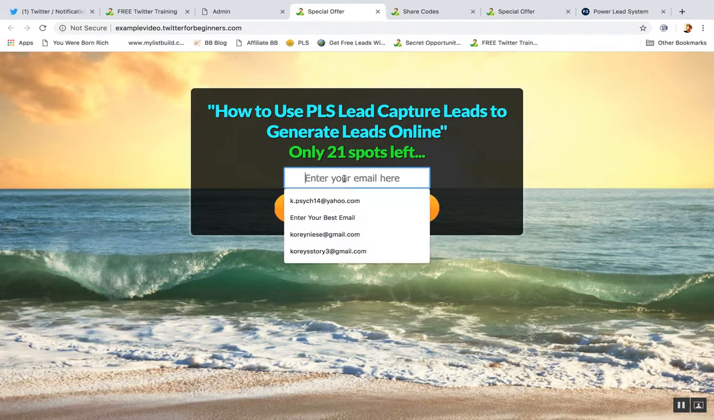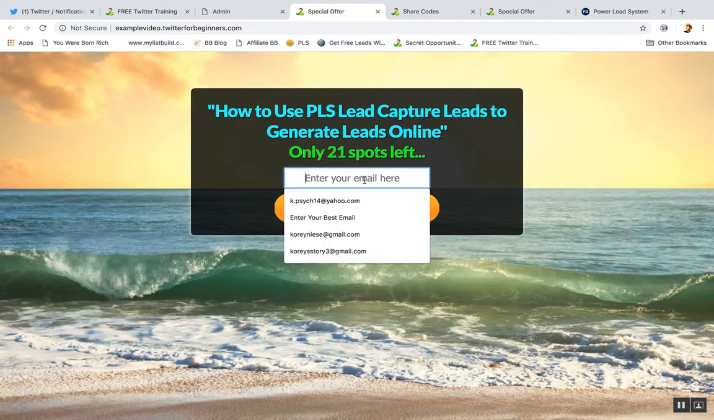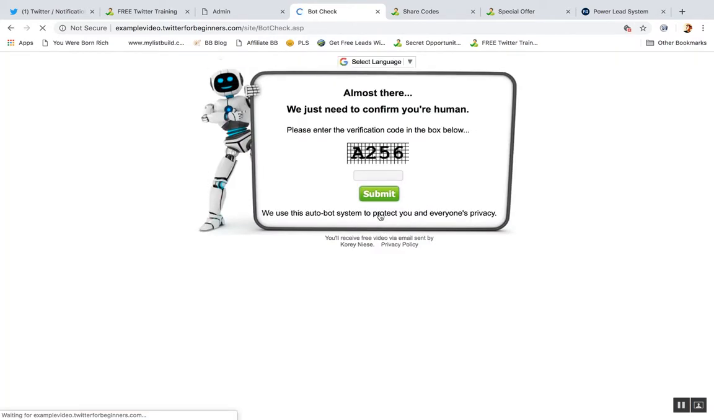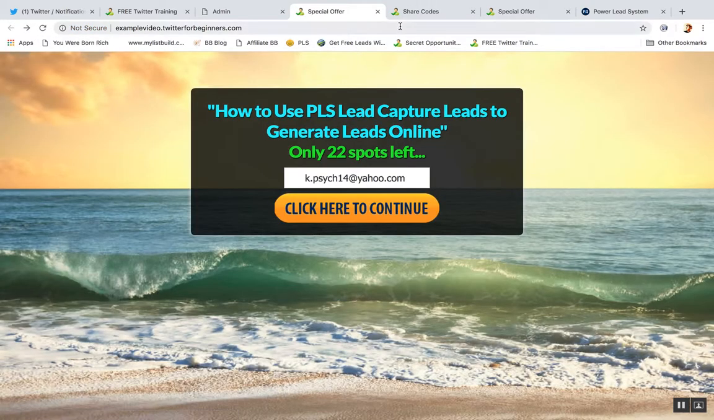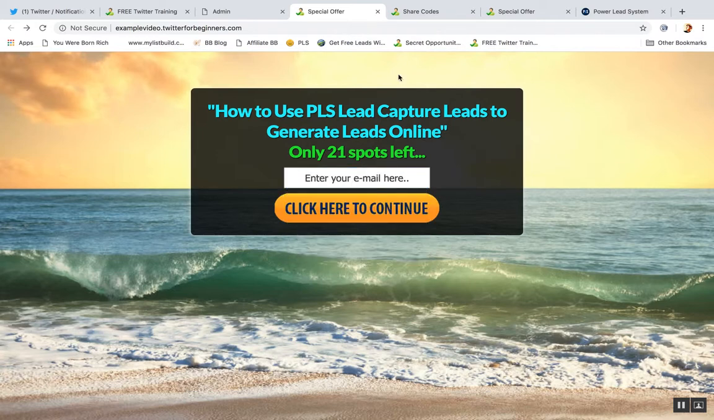And then remember, for you beginners, when someone puts in their email and they click continue, let's just do it as an example, for every one of the Power Lead System capture pages, they're going to have this bot. So then you have to fill this thing in. Then it's going to bring them to your next page, the video or whatever. And that's how you do it. So you'll be building your email list that way.